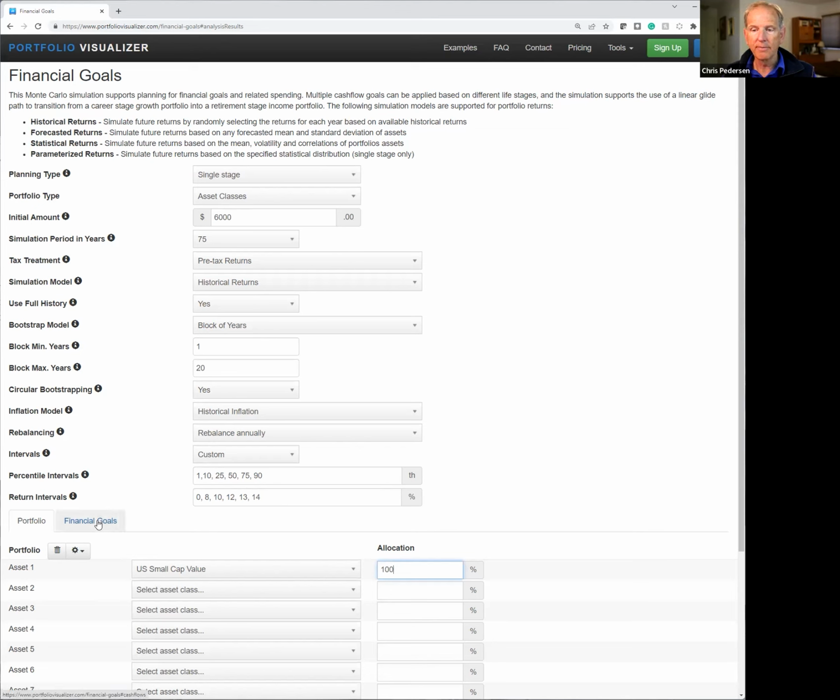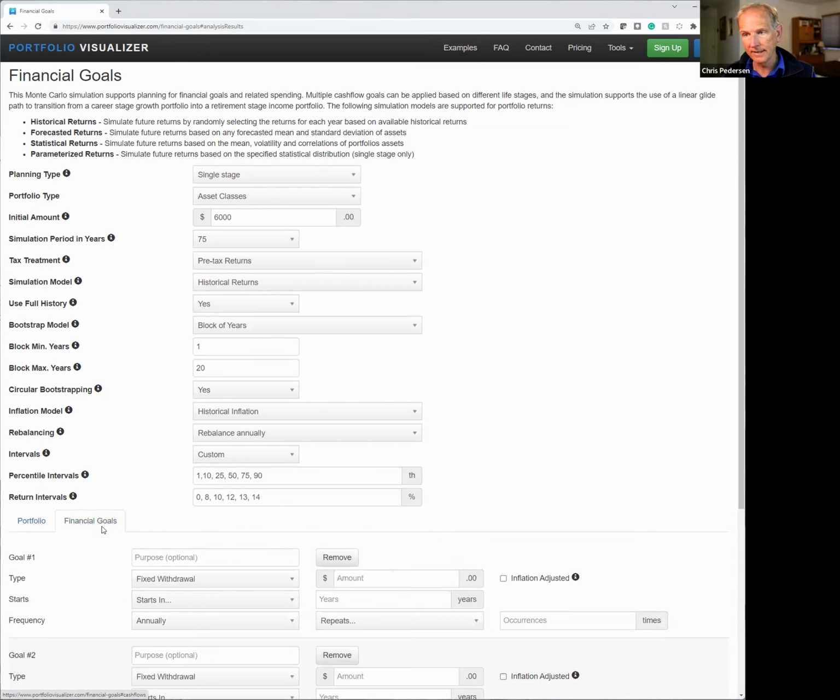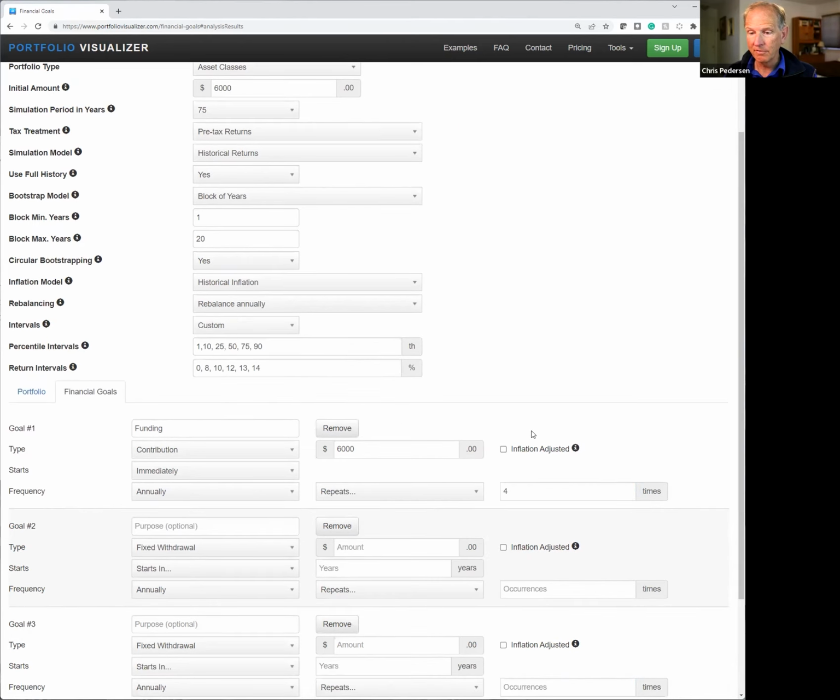And then we have to set some financial goals. Well, we've got 6,000 deposit at the beginning. We need a little more funding here. So what we're going to do is we're going to contribute $6,000. And we're going to start that at the beginning, which will be at the end of year 1. We're going to do it annually, and we're going to have it repeat 4 times, because remember, we've started at the very beginning with an initial balance, and now we're going to add 4 annual contributions. And we're not going to inflation adjust it.